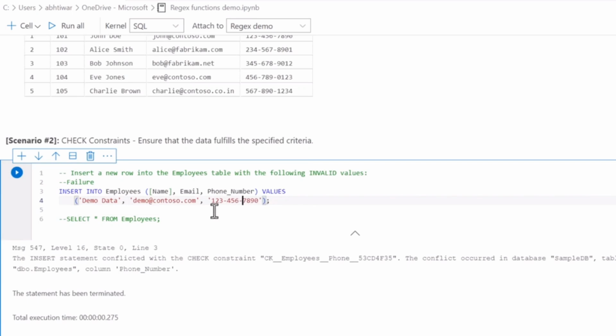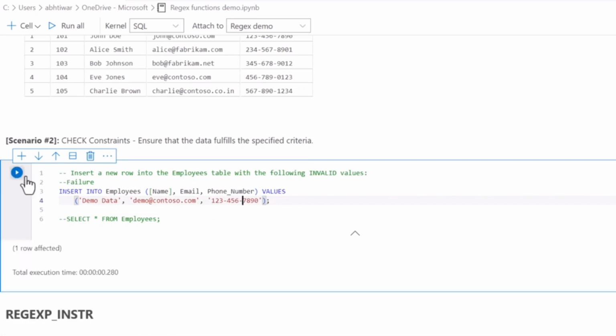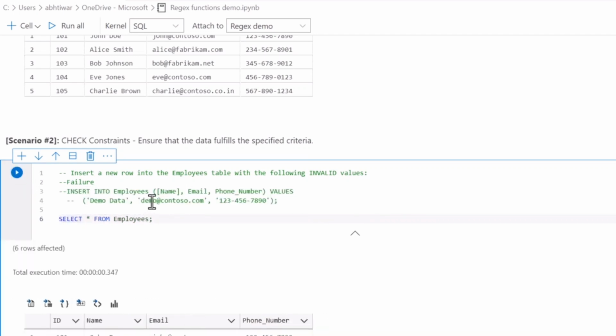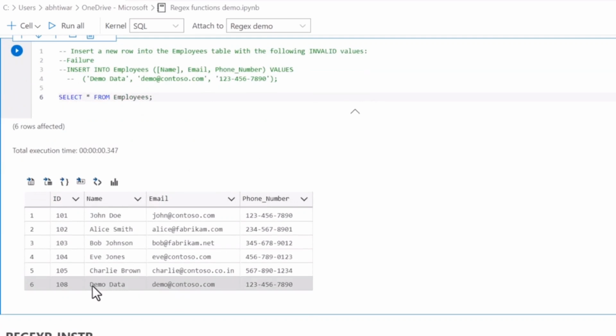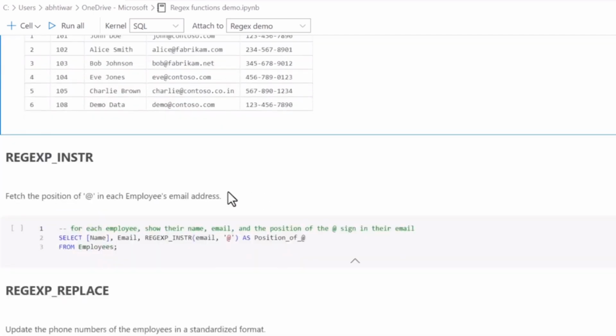Let's go ahead and fix this as well. And this should go in. Yep. So as expected, this record is also inserted. Let's go ahead and look at the table. And yes, we could see we have successfully inserted the demo data in the table.